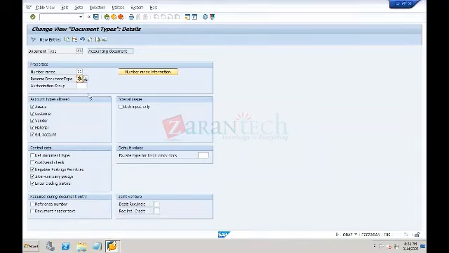Normally, the standard, okay, somebody has changed his standard setting. The reversal document type for AB is AB only. The standard one is AB only. That's the reason why the system is taking it. For AB, the reversal is again AB only, not SA.